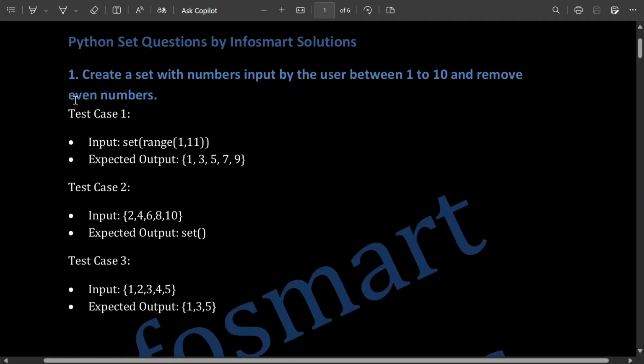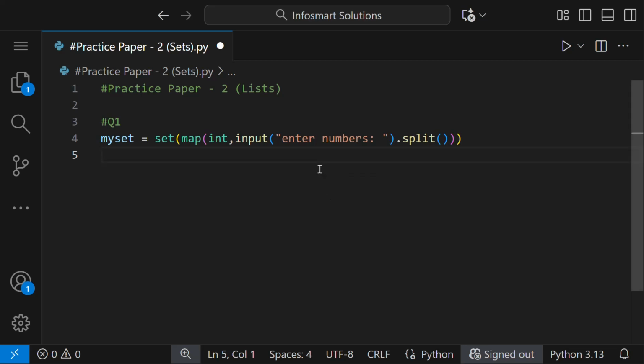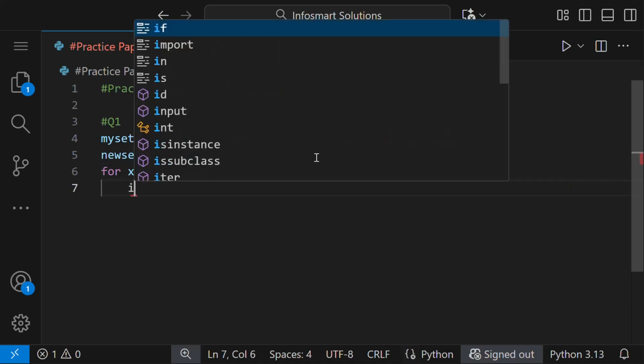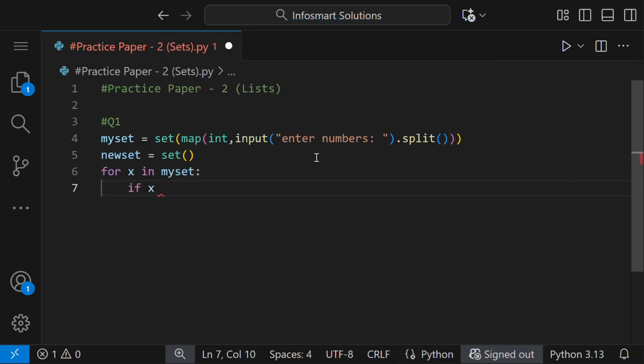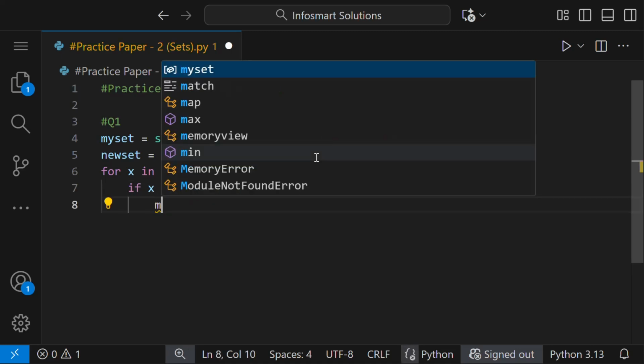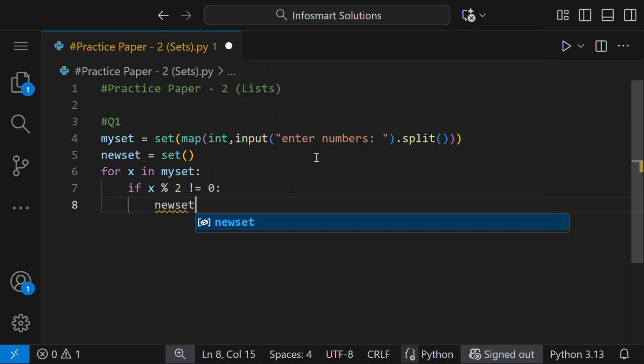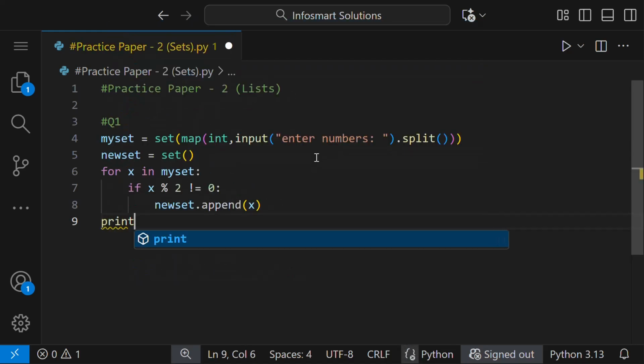Then it says to remove even numbers. So what we can do is make a new set, add the odd numbers in that set, and then print it. So new set is equal to set. Then for x in my set, if x is not divisible by 2, that means if it's an odd number, then we'll append it into new set. So new set dot append x, and at the last we will print the new set.